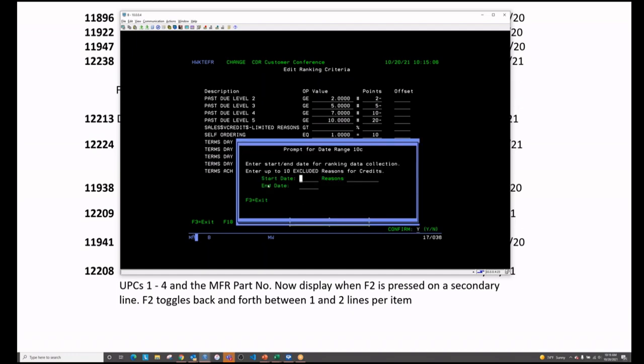And it's going to bring you to the screen to run this, which is pretty darn simple. You put in the start and end date range. And then for the credits, you opt in their credit reasons, up to 10. You just consecutively put them in a row here. So if my credit reasons were 1, E, D, whatever, you would put those in. Those would be the credits for reasons that are not used to reflect poorly on the retailer.